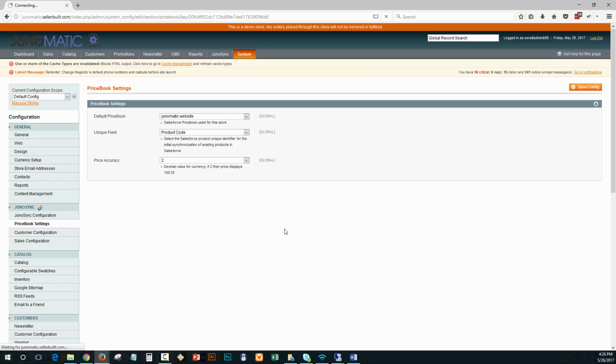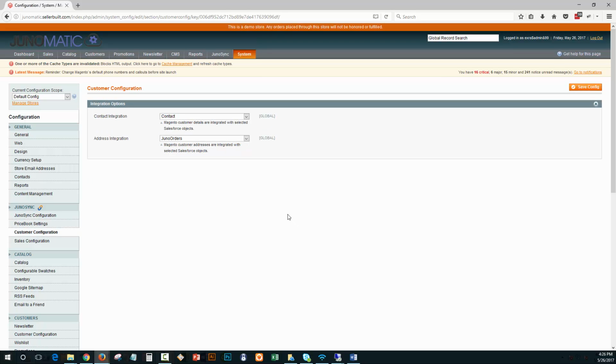Customer configuration. What type of contact integration you want. The default is contact. The only option is contact. And the address integration. Most folks are using Juno Orders, though if you're not using Juno Orders and you're just using the Salesforce contact address, Juno SFCA. One of the two will be required in Salesforce, and you can get those both from the App Store in Salesforce.